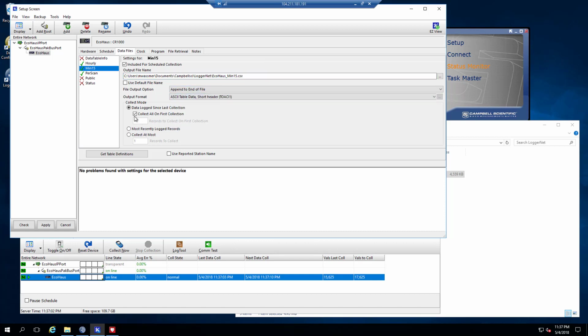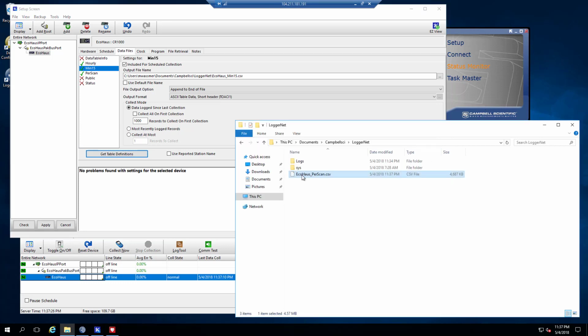Short header. And we'll go 1,000 records there. And that looks good too. So now when I click apply, we're going to see those two new CSV files being created here.